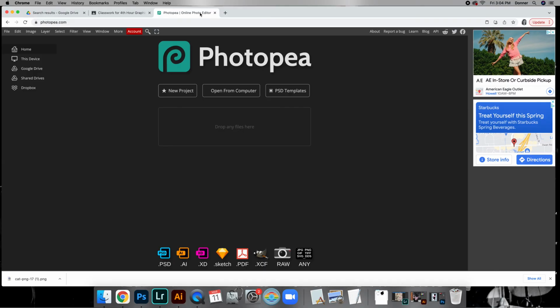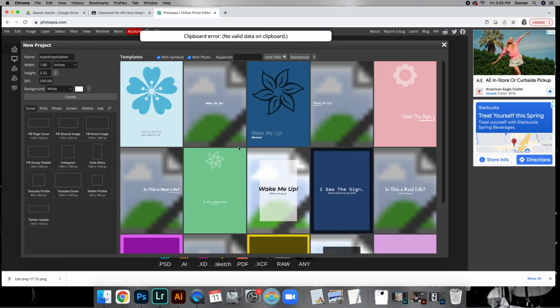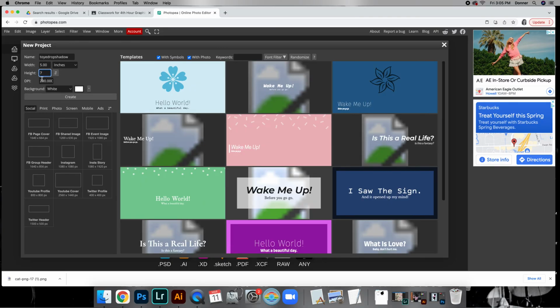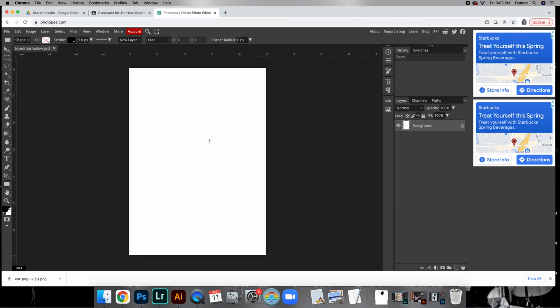convenient for you. Then we're going to go to Photopea and then you're going to open your image, or I'm sorry, we're going to create a new document. So go File, New. This is going to be in inches and we're going to do 5 by 7, 200 dpi, and then go ahead and name it last name drop shadow or whatever you want, it doesn't matter. Go ahead and click create.